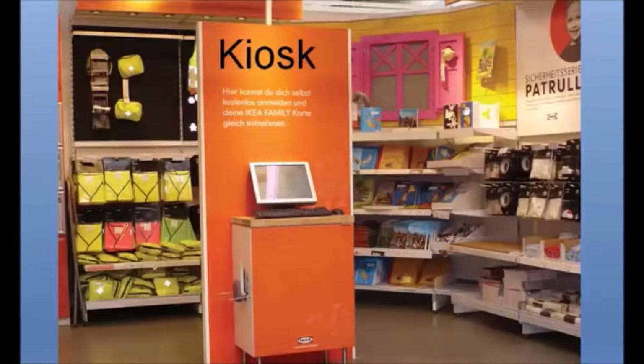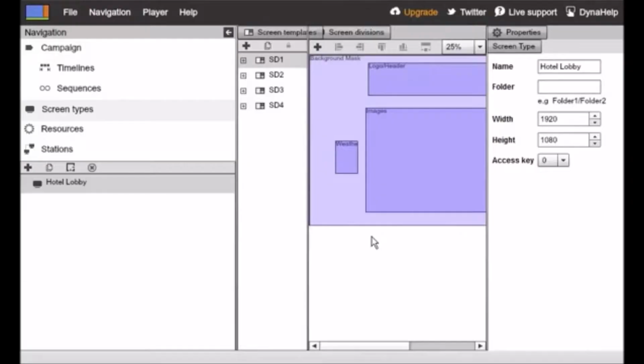Our software also supports kiosk mode, which allows you to interact with the screen. You can use touchscreen LCD monitors and allow the users to make selections and navigate through menus. Now let's see how to start building your presentation.